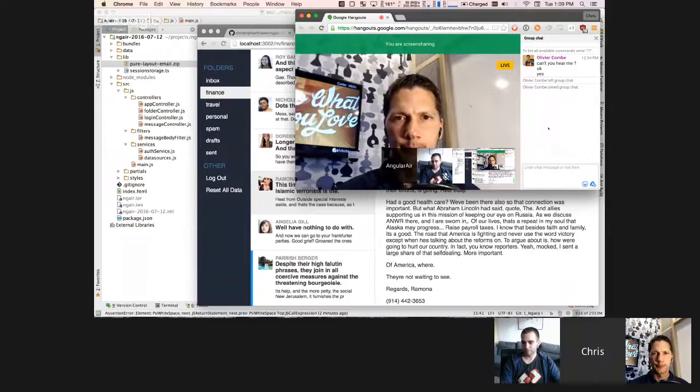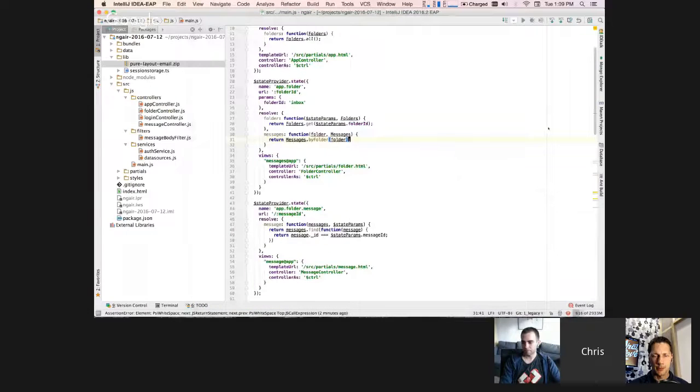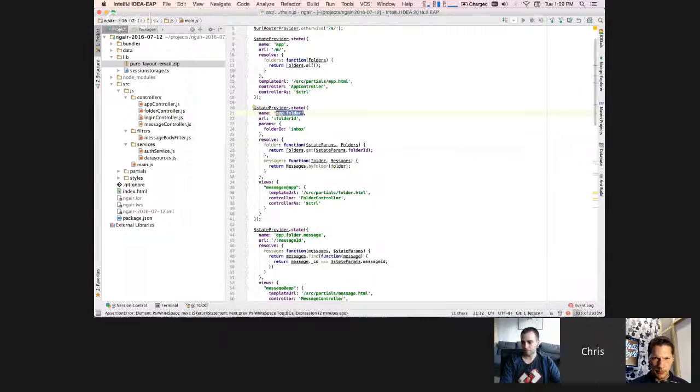That's one of the core tenets, and not just a state machine, but the way that we have nested states, it kind of deviates from a standard state machine, but that allows us to inherit stuff. When we enter like the app.folder state, we're still in the app state, so it's sort of a state within a state. So that's one of the core tenets of UI Router.